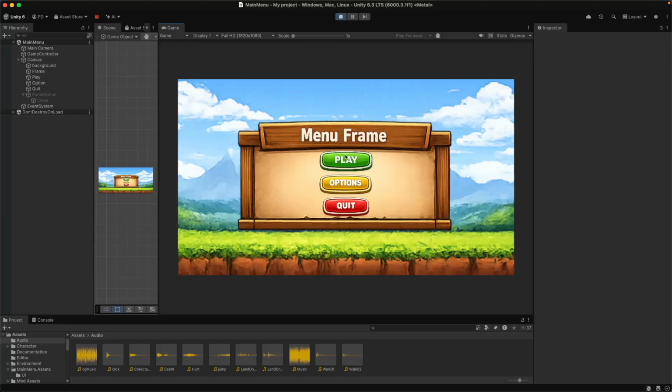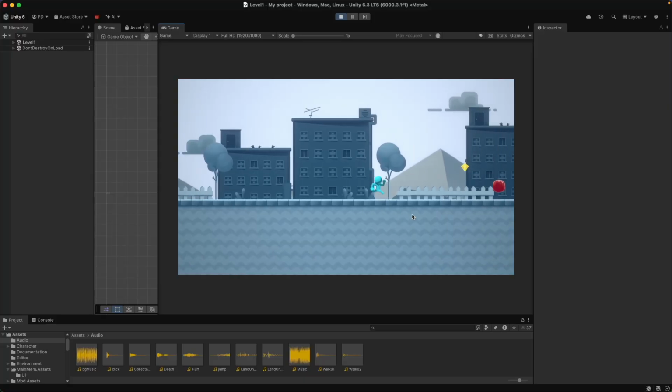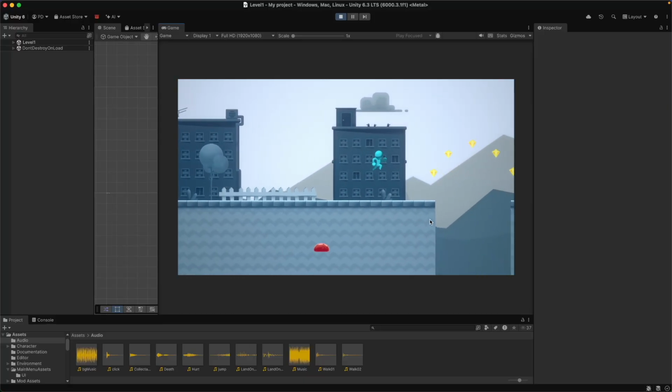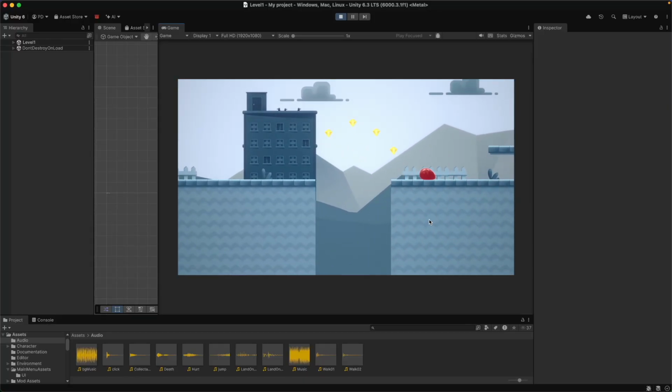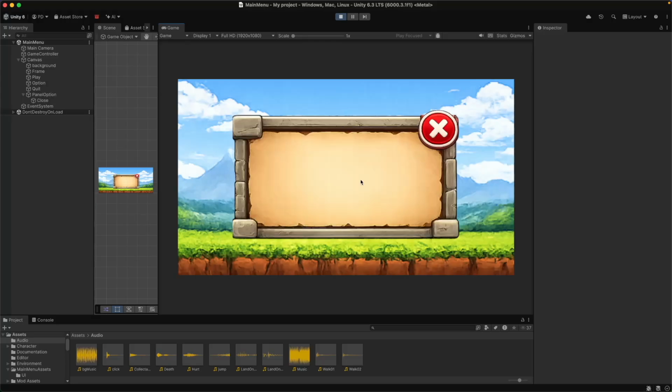Hey everyone, in this video, I'll show you the fastest way to create a main menu in Unity, perfect for beginners. We'll use Unity's platformer template, slice UI assets using the Sprite Editor, add sounds, and hook everything up with simple logic.